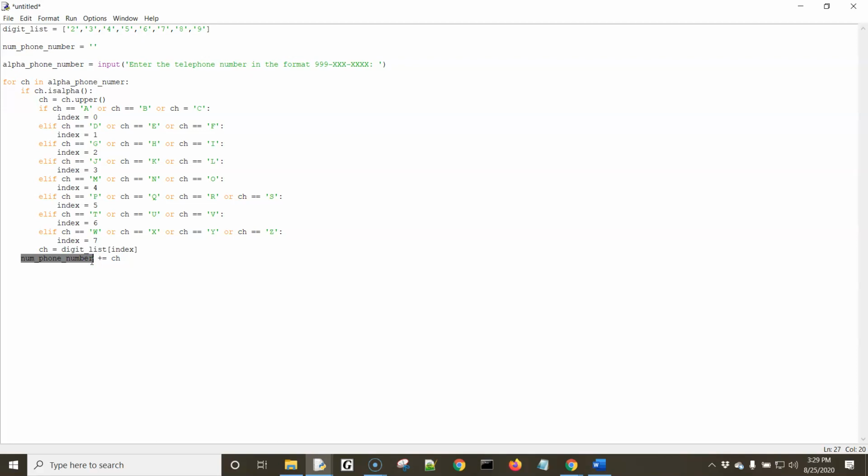The last step is to actually print the phone number. So we're just going to print phone number is, and that will be our num phone number.